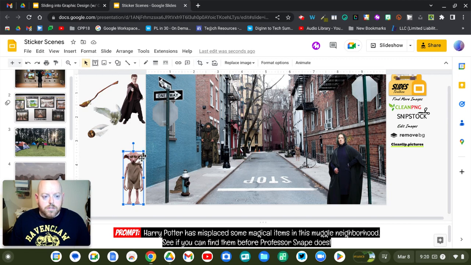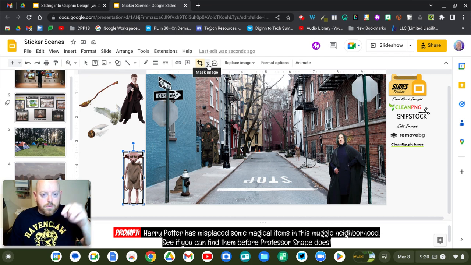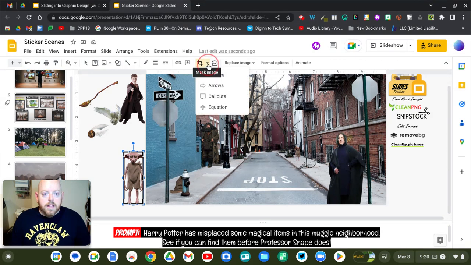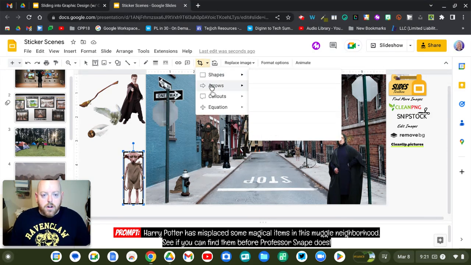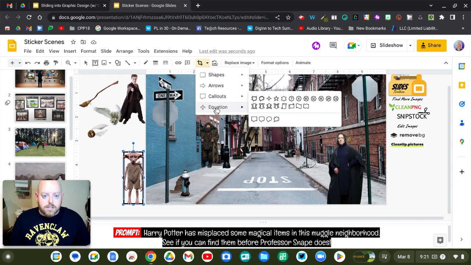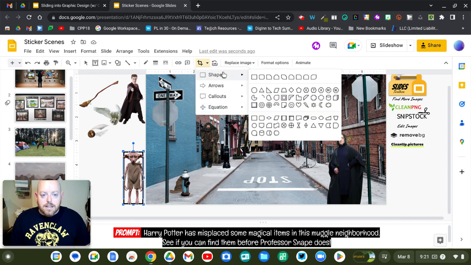So earlier I told you to just double click on an image, but you can also click on it once so that you've got the blue rectangle around it. And then if you come up here and click on the crop image tool, it's going to bring up the black rectangle like I told you already here. But there's another option too, just to the right of that. It's a little drop down arrow and it says mask image. So if I click that, now it gives me all of my standard shapes, arrows, callouts, and equations. And when I select one of these, it's going to crop my image using that shape.